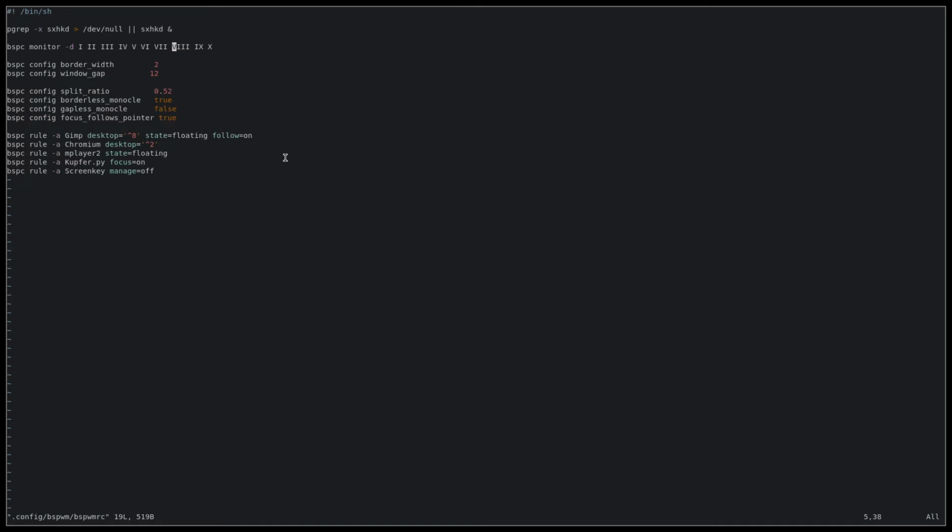But as you can see, if I vim into my config /bspwm/bspwmrc, all I have are basically how things are being set up, but it's really just a bunch of commands being executed by default. That's how I think of it.